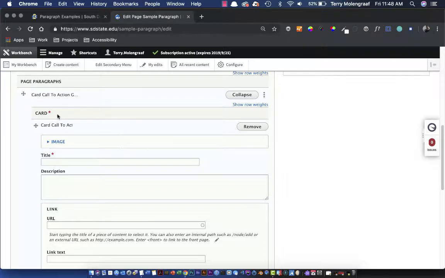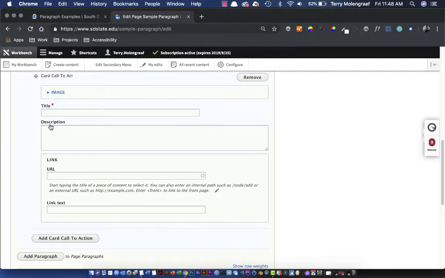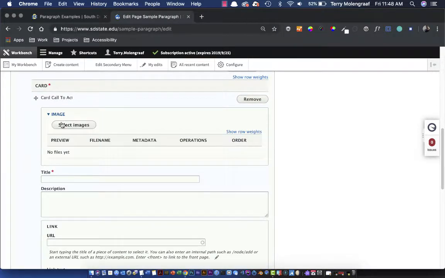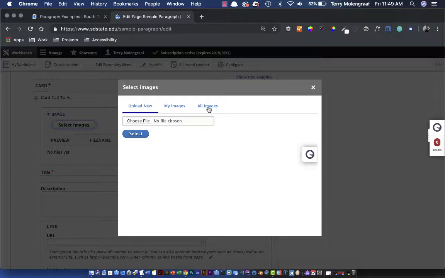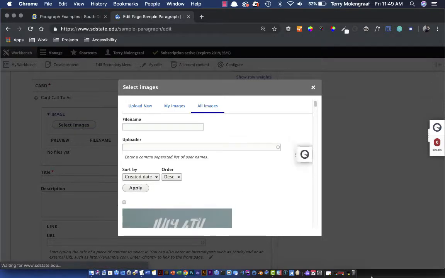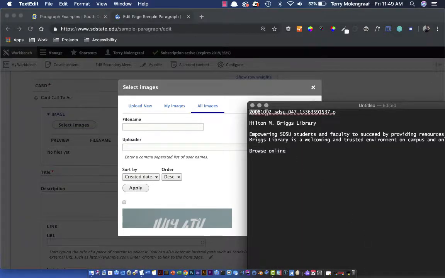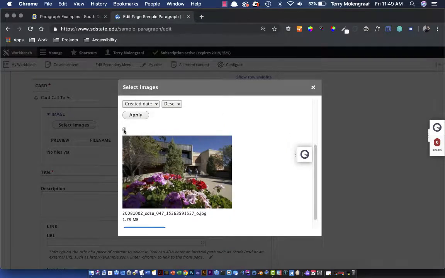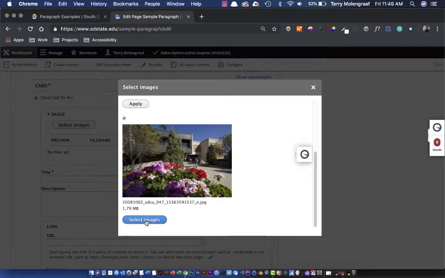This is the group and this is the card. Now we can add another card by clicking this button. We'll have two cards, but in this case I'm just going to add one. We'll add select. And all images. Now I have this content here. I'm going to use this image. I'm going to search for it. Because I'm missing it, I'm going to check this little box. And then I'm going to select image.